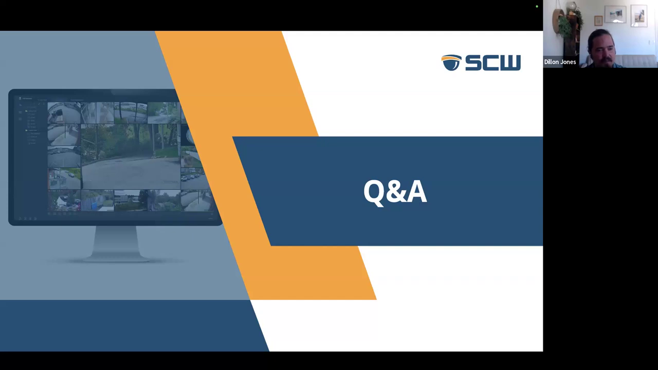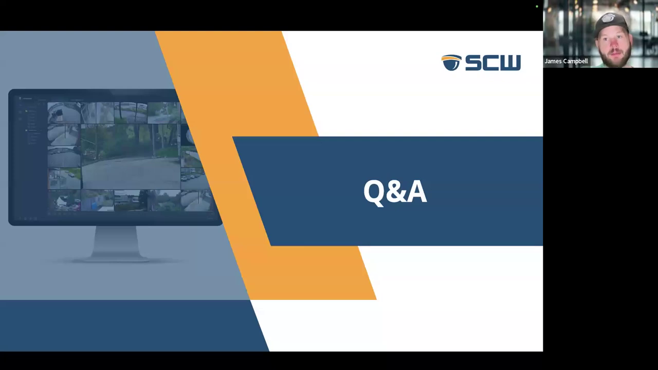It's good. It's been a while since I've seen the back end of Avigilon, so it's cool to run through. Yeah, super nice, super simple.